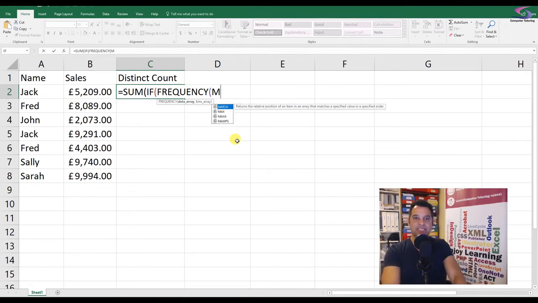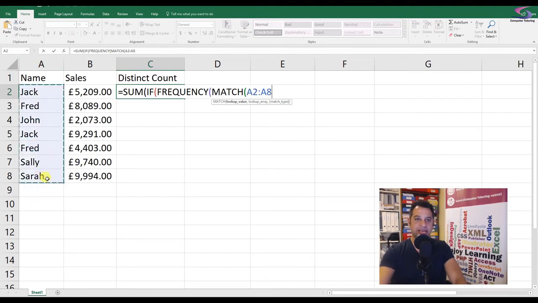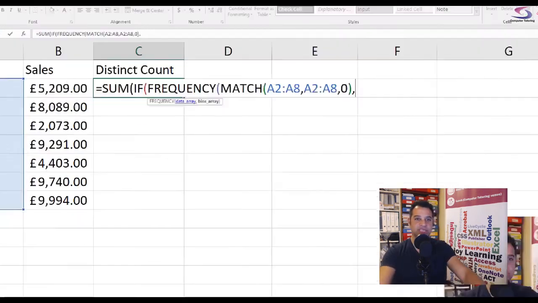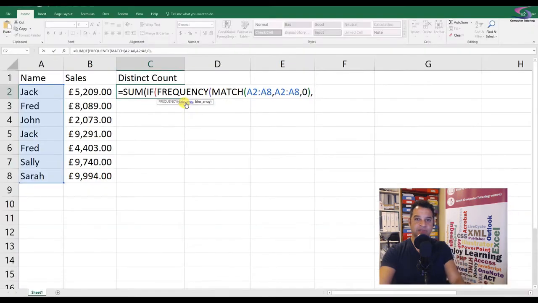The next one is a match function. Again, I've got many videos about the match function, where you can use that with index and match, a very handy function. So what I'm going to do here is look at the list of names just here, and then comma, and compare it with exactly the same list. Then a comma, I want the exact match. So that's the first part of the frequency, the data array part, as you can see here.